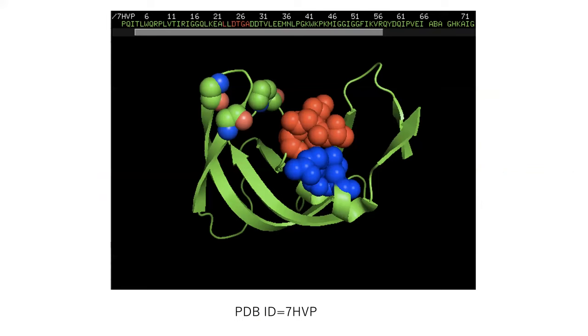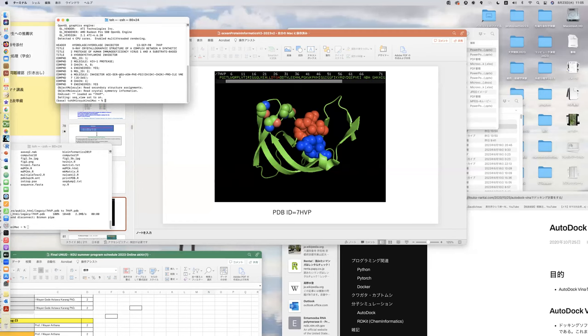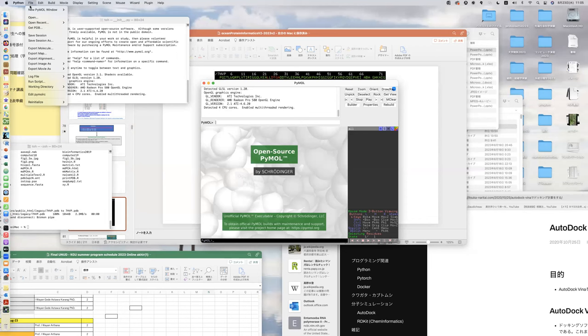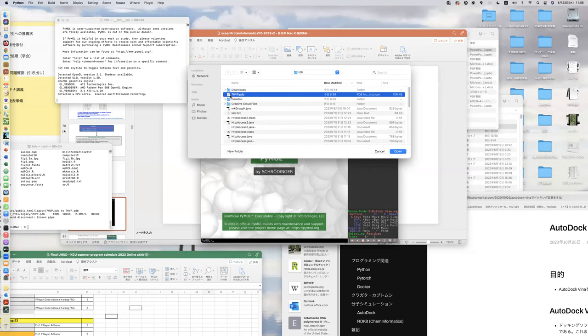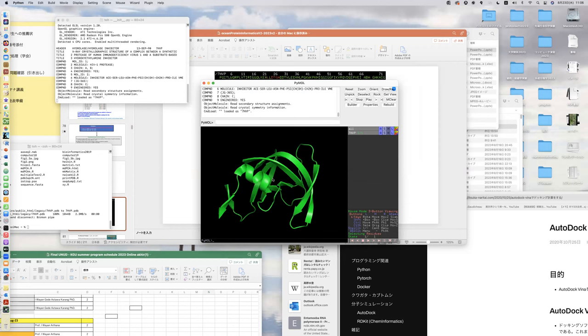Okay, so let's try to see the structure. Let's try to map the motif region on the three-dimensional structure. So wait a minute. I'll use a graphics tool called PyMOL. This is a three-dimensional structure, 7HVP, retrieved from the Protein Data Bank. So this is the three-dimensional structure of the HIV protease.